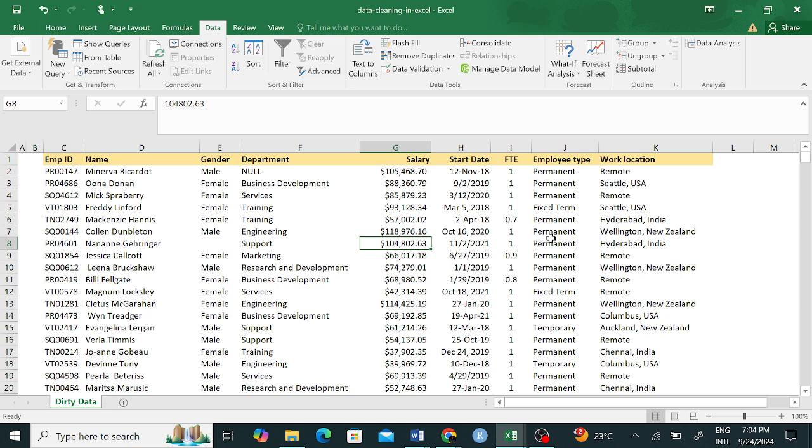But I want to do a Control Z, so that we use that data and repeat that same process in Power Query.